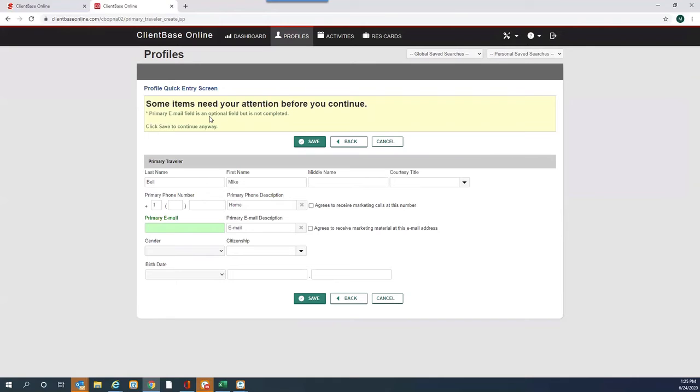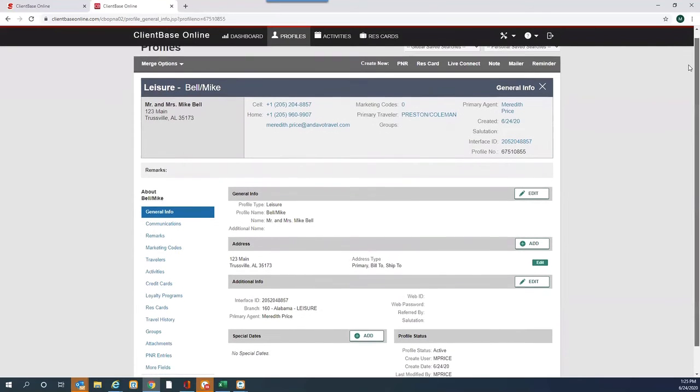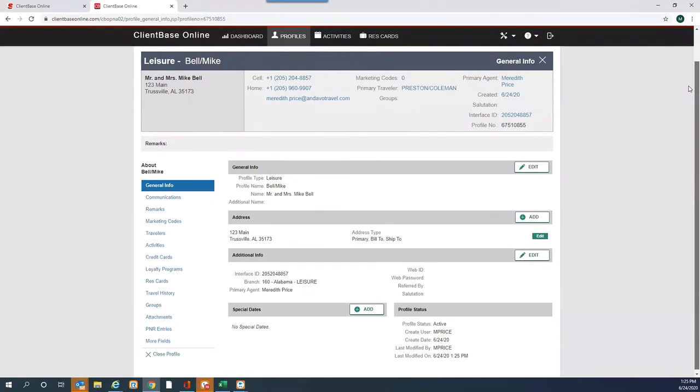Notice here it says this is an optional field, but not completed. I didn't put one in there, so I'm going to put one in there. But I didn't have to. I could have still hit save, and it would have completed the profile for me. Okay, so we now have our general profile created. That's really all I have to put in there.